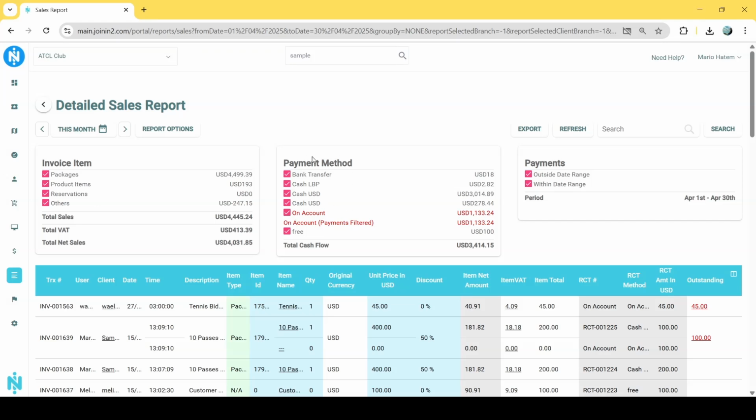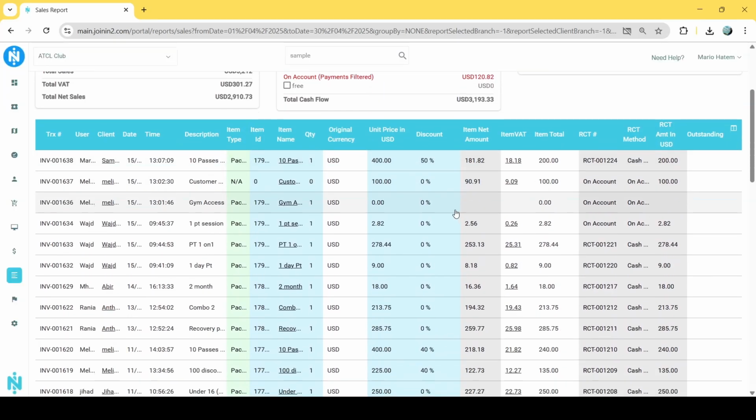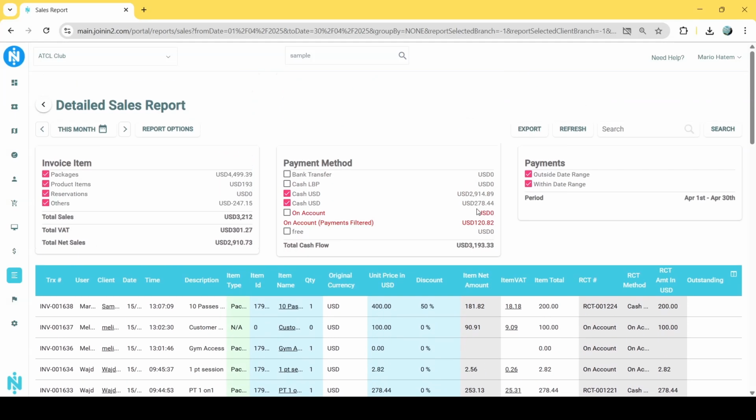We can also see them per payment method. That means if I only want to see everything I sold in USD, I can choose Cash USD, remove everything else, click refresh, and it will display all the Cash USD related transactions. Of course, you also have the option to choose whether you want it outside your date range or within the date range. An export option is also available for the sales report to export it to an Excel sheet.